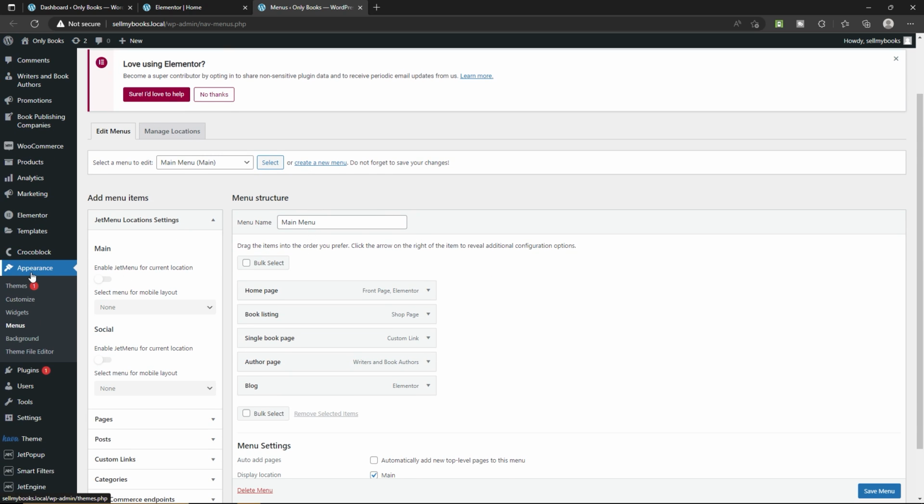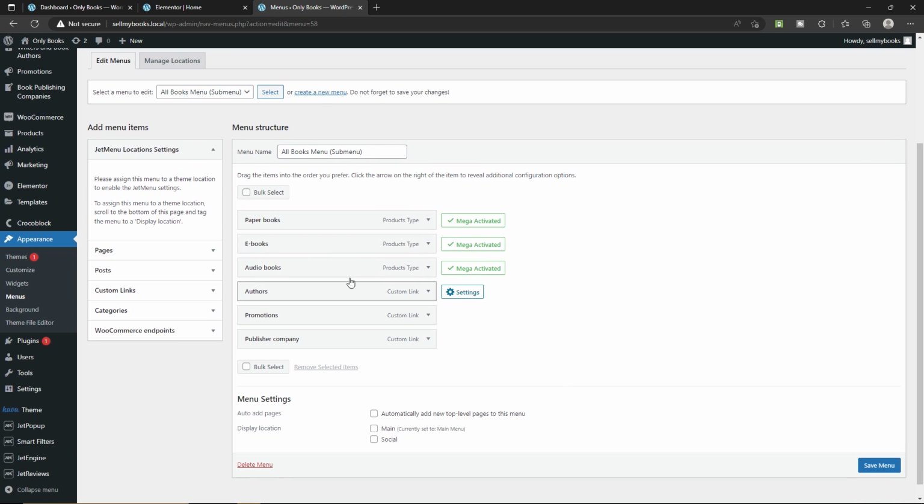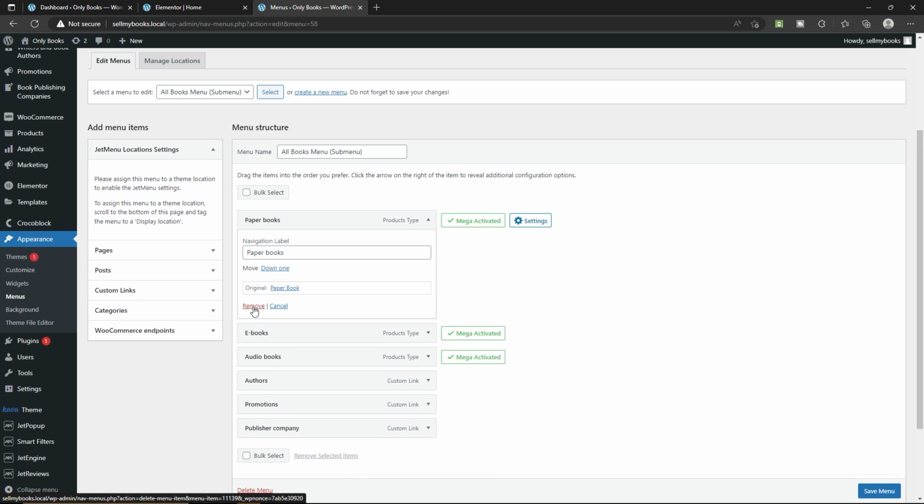Inside the backend, you will see the appearance and the menu. You are inside the menu. Inside this menu, you will see all the menus over here. Here you can see we have the all book menu, sub menu. Select that, click select, and you will select this menu. As you can see here, you can delete any item from this menu by clicking on remove button.